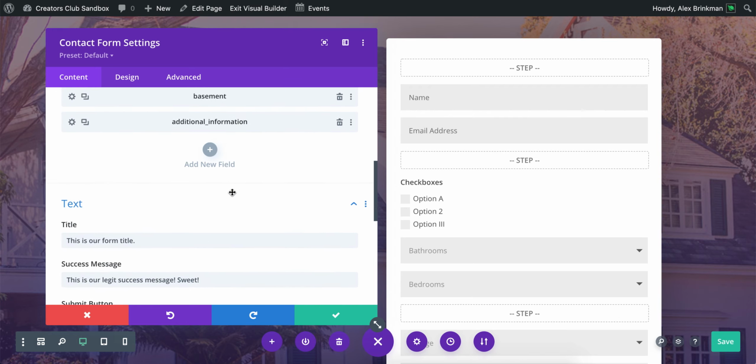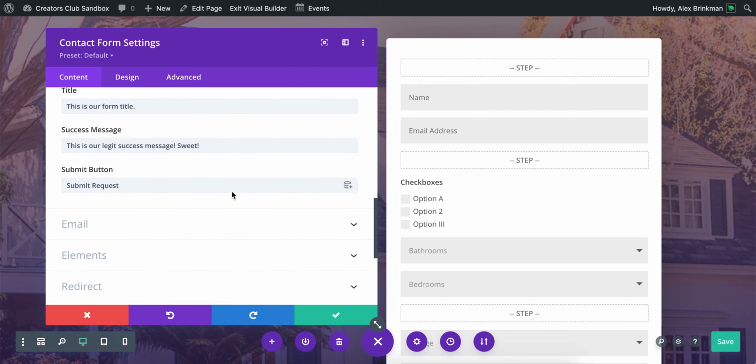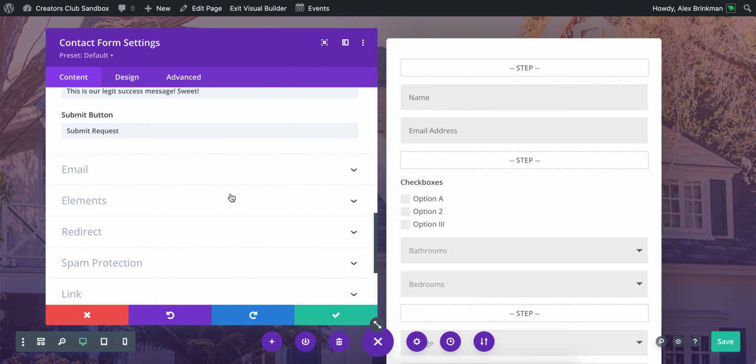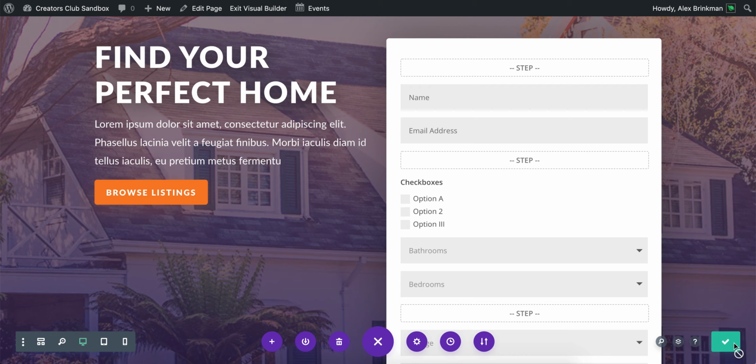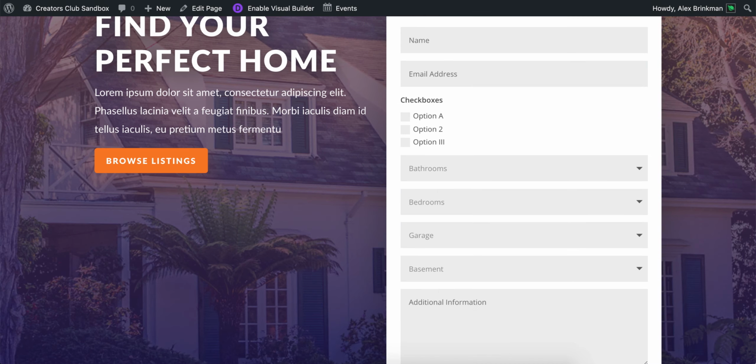Okay, so now what we need to do is enable those steps. And that's going to be under elements. Here's this option right here, enable multi-step features. And actually, before I do that, let me just save it, and I'm going to show you what that looks like and why it is this way. So I made it that way.